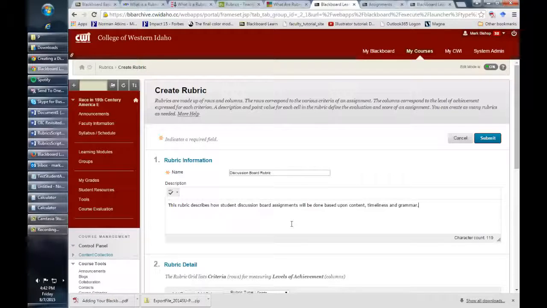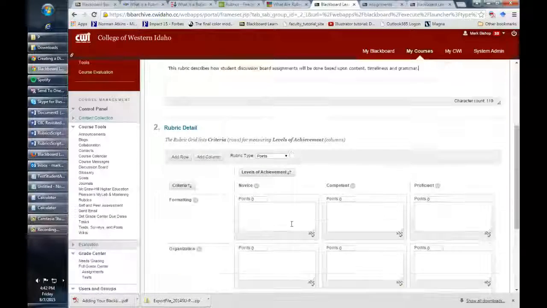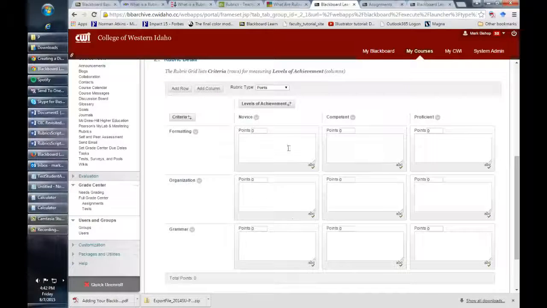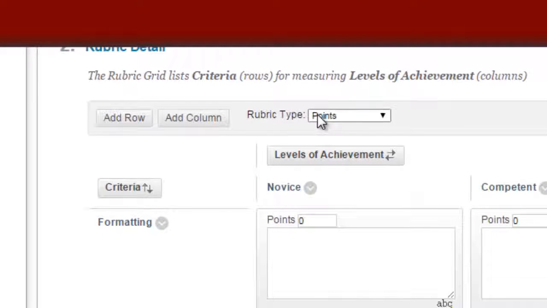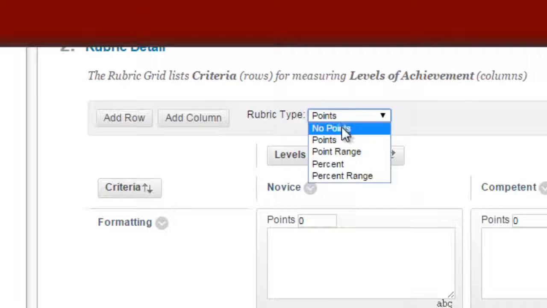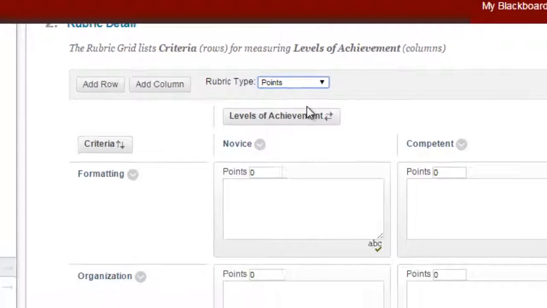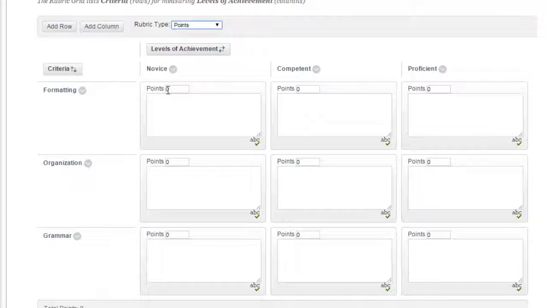When you're done with the description, you'll move on to the rubric detail. Rubric detail has rows, columns, and a rubric type where you can select no points, points, a point range, percent, or percent range. I'm going to select points, and then I'm going to go ahead and fill this out.